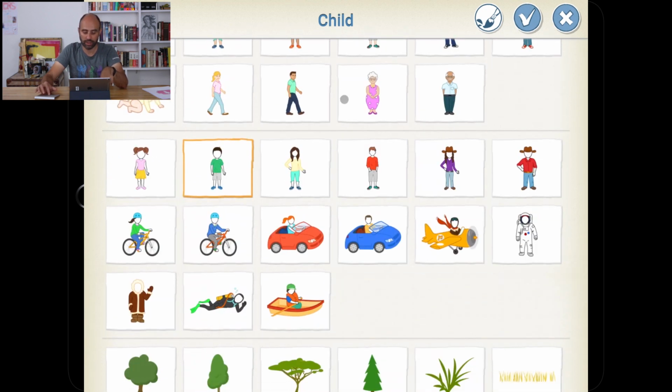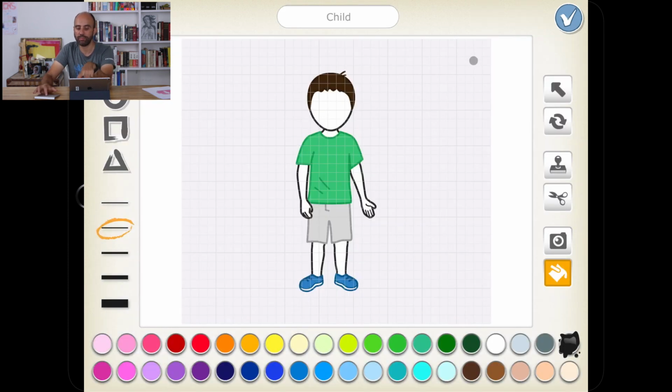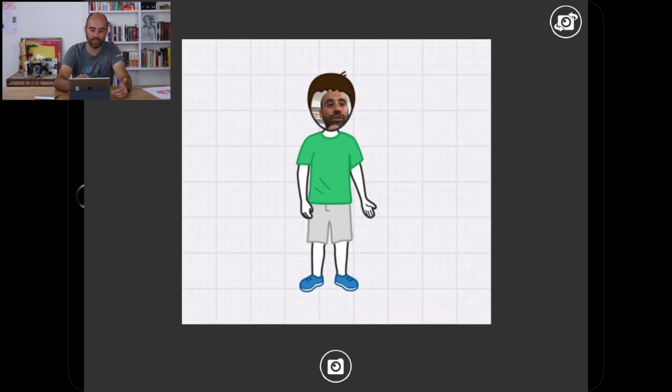So press on the person, and now instead of the tick box, press the paintbrush, okay? So you go into paint mode. And what we're going to do is we're going to take a picture of ourselves to make it us. So we go here to the right, and you have the bucket and the camera, okay? Press on the camera, and now press right in the middle of the face. So with your finger, tap the middle of the face. Not the hair, not anything, right in the middle.